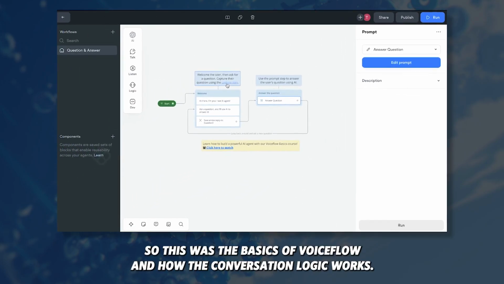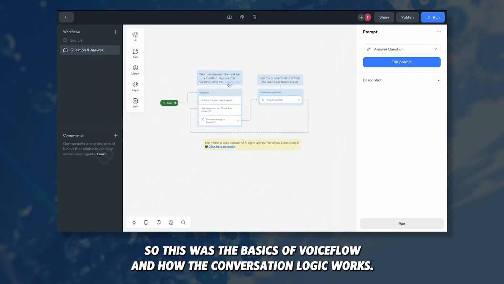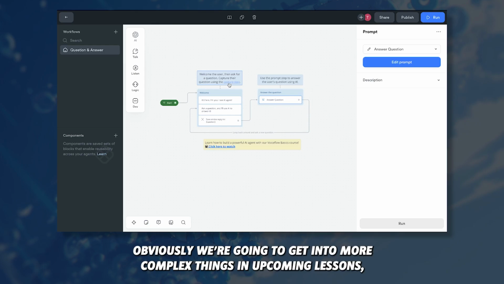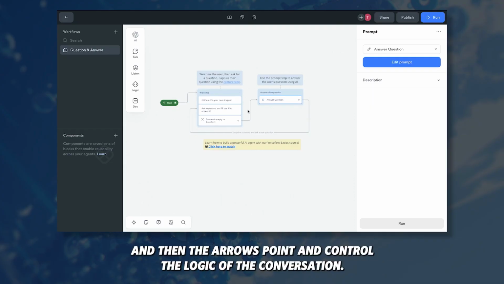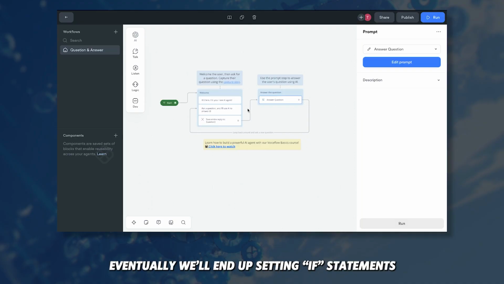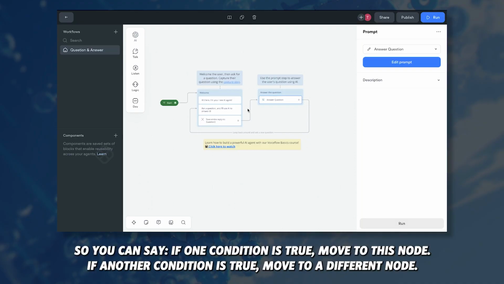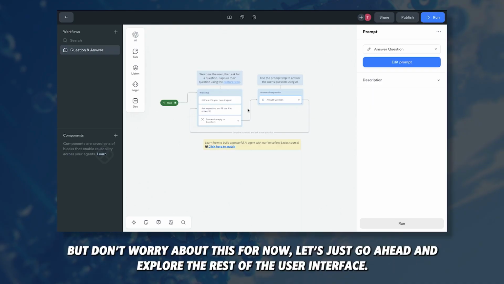So this was the basics of Voiceflow and how the conversation logic works. Obviously, we're going to get into more complex things in upcoming lessons, but for the most part, you start at the starting flag, and then the arrows point and control the logic of the conversation. Eventually, we'll end up setting if statements, so you can say, if one condition is true, move to this node. If another condition is true, move to a different node. But don't worry about these for now. Let's just go ahead and explore the rest of the user interface.